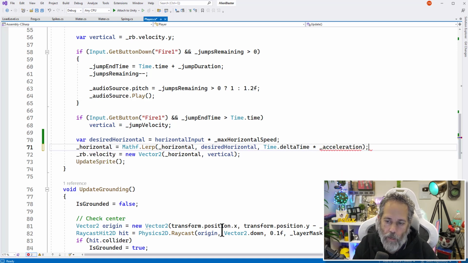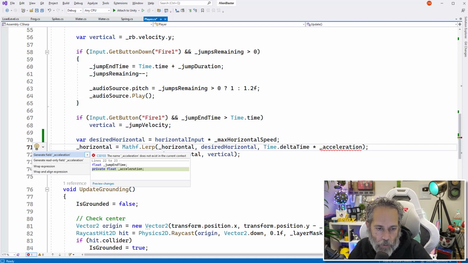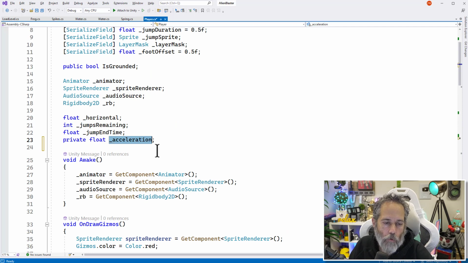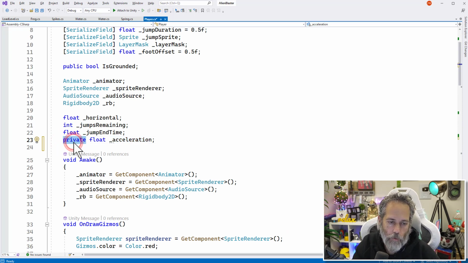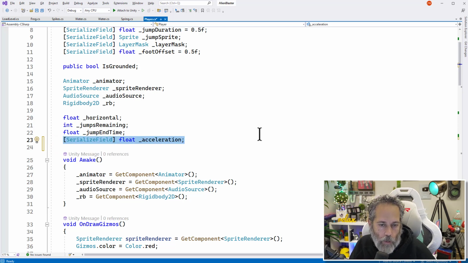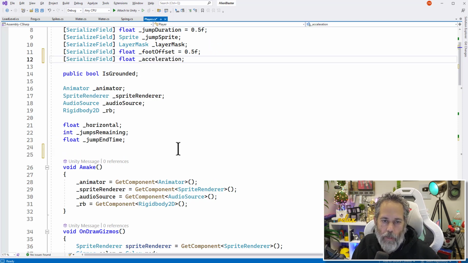I'm going to go to the end and add a semicolon, and then we'll generate a field for our acceleration. So I'll hit Alt Enter with acceleration selected, allow it to generate a field, hit F12, and replace private with SerializeField. Add that square brace, and then I'm going to move this line. I'll select line 23, cut it with Control X, go up here to line 11, hit Enter and paste, and let's give our acceleration a default of 1.